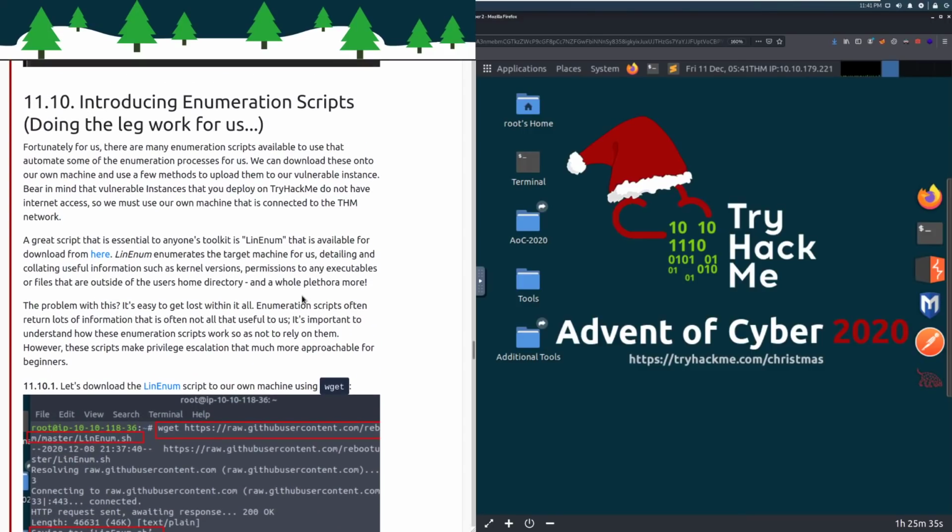Introducing enumeration scripts, so doing the legwork for us. Fortunately for us, there are many enumeration scripts available to use that automate some of the enumeration processes for us. We can download these onto our own machine and use a few methods to upload them on our vulnerable instance.